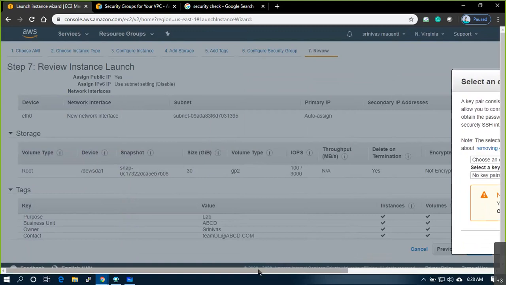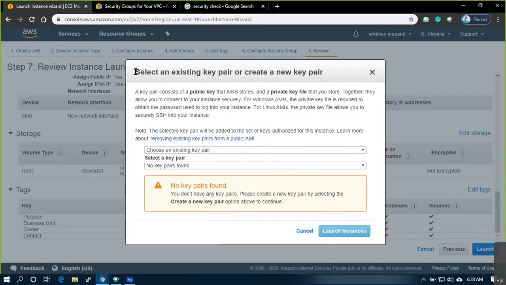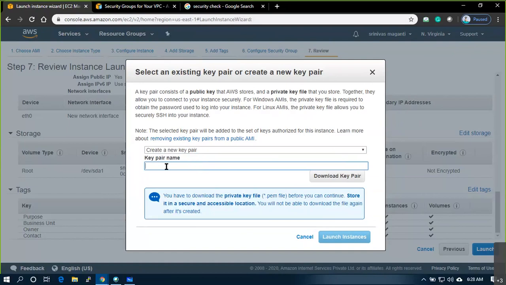What's happening? Let's just click launch. A key pair consists of a public key that AWS stores and a private key that we, as a customer, store. Together they allow you to connect to your instance securely. For Windows, the private key is required to obtain the password, and for Linux, the private key file allows you to securely SSH. Okay, so there's a key pair concept here. So what you need to do is create a new key pair. Okay. AWS.